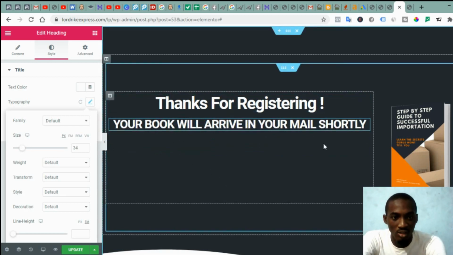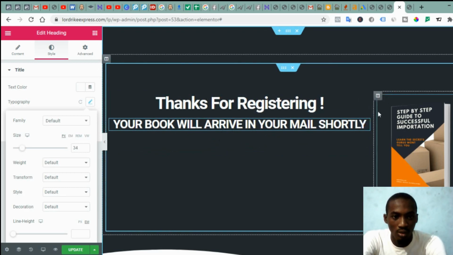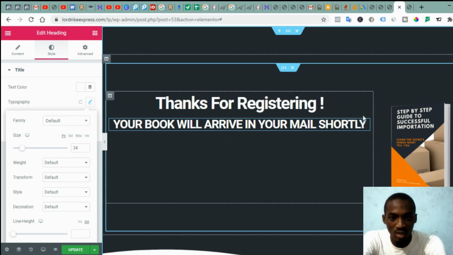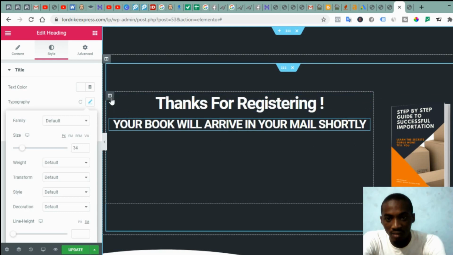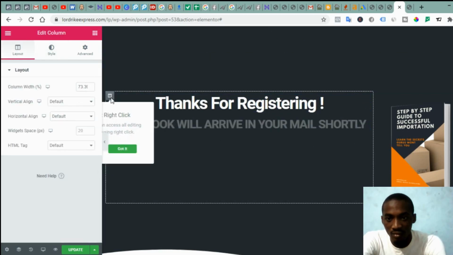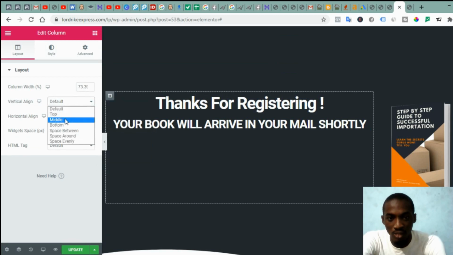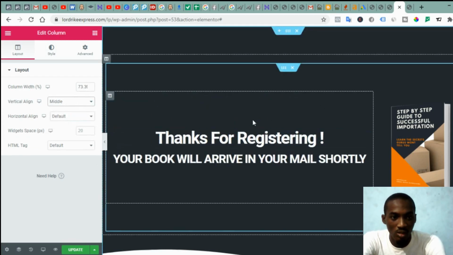Now, if you notice, you see that this text, your book will arrive shortly, is at the top. So we want to put it at the middle. To do that, what you just need to do is just to click on this column icon here. Then you can see vertical align. You click on this, then click middle. So now you can see it's in the middle. So now it rhymes with this.